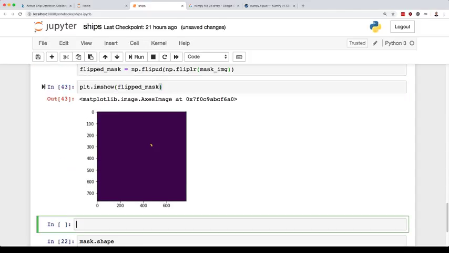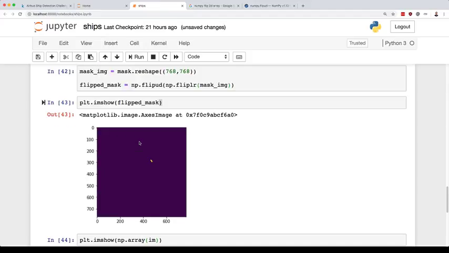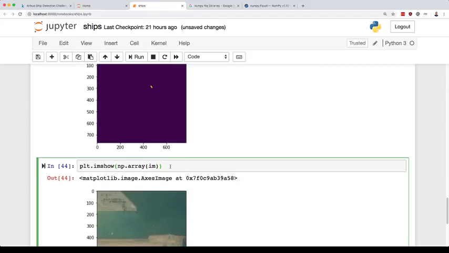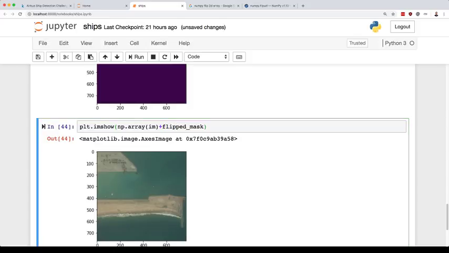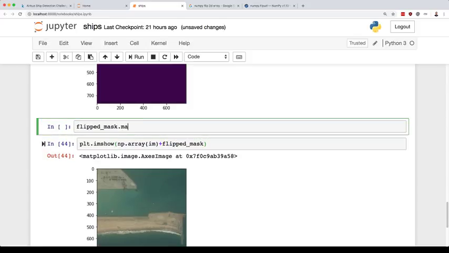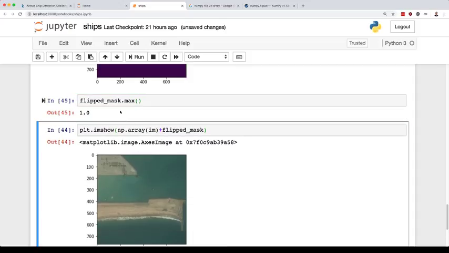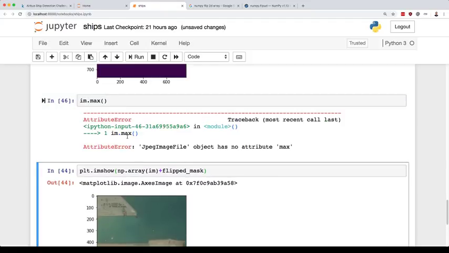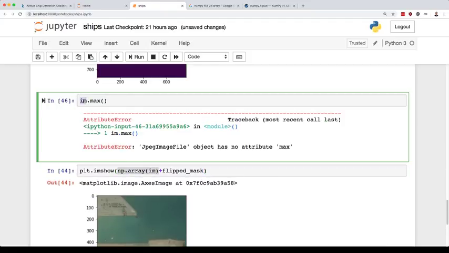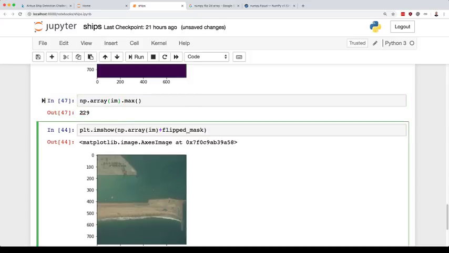Right, so now we can do plt.imshow np.array of im. Boom, there we go. We have the two of them. And now let's overlay them. Array plus flipped mask. Flipped mask dot max. What are these? 1.0, whereas im, I bet you, is 255. Oh sorry, 220. Yeah, so this is a different scale, so I need to do flipped mask times 255.